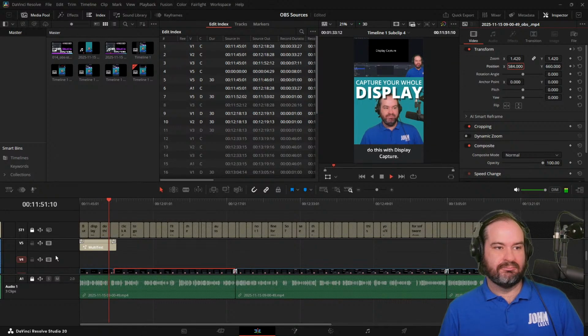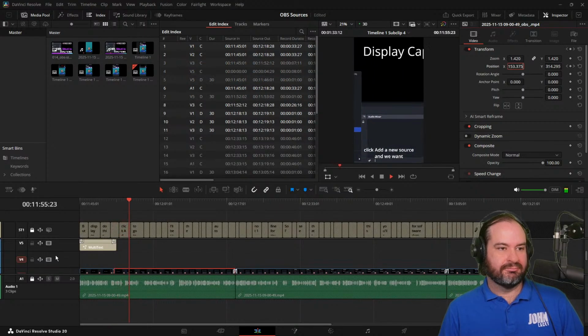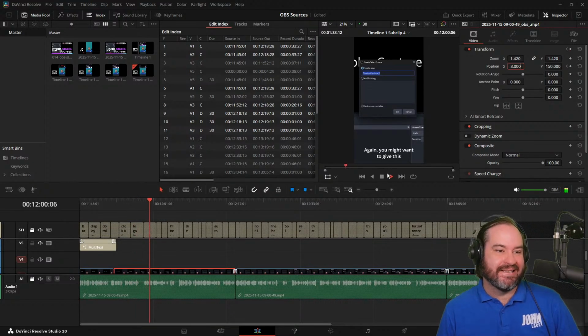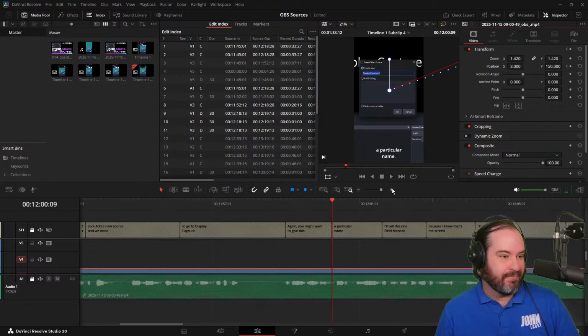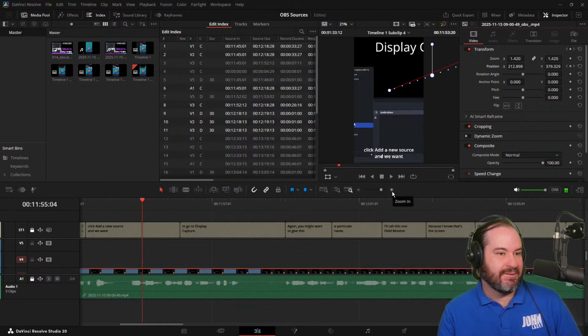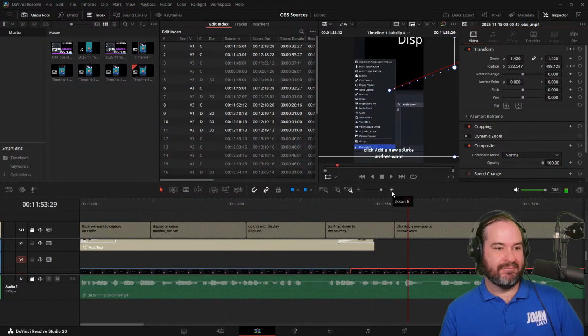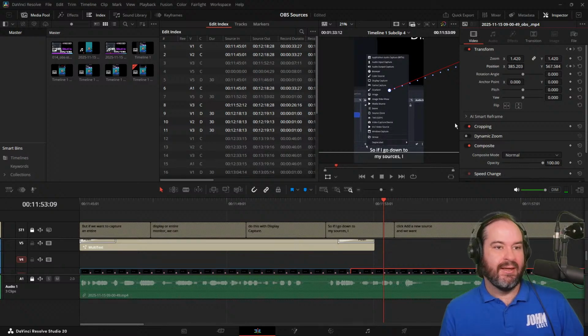With display capture. So if I go down to my sources, I click add a new source, and we want to go to display capture. Okay, so that really isn't quite what I wanted to do. And in fact, I kind of suspect I have lost my other keyframe. What happened there? Maybe I needed to actually press something to make that stick. So if I go down and click add. All right, so that's what I want there.